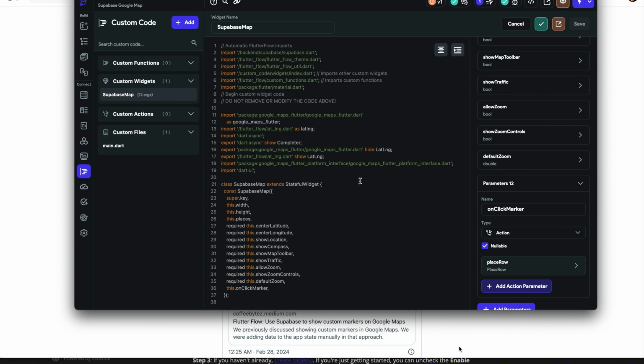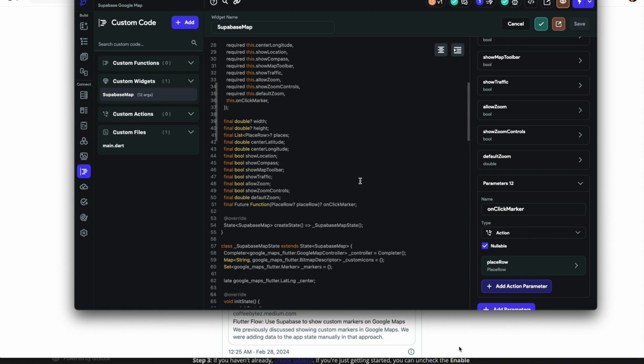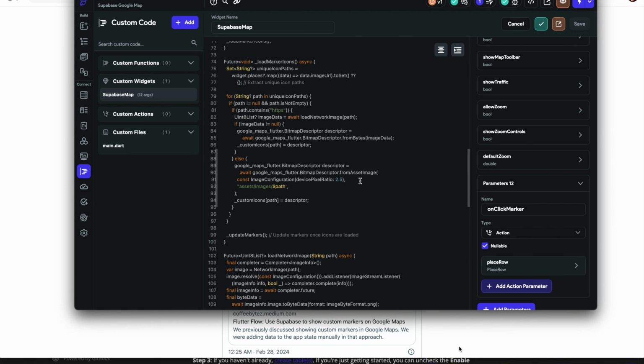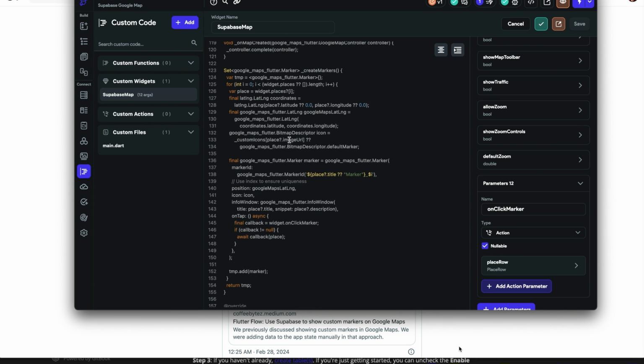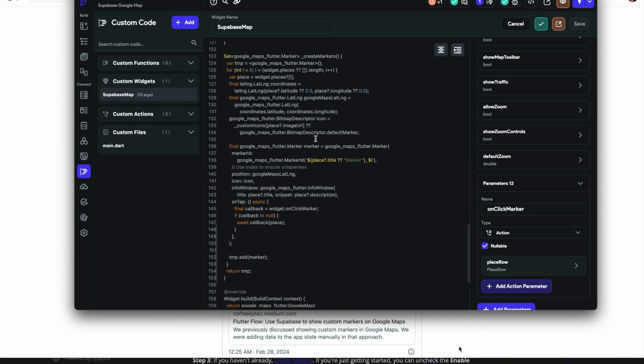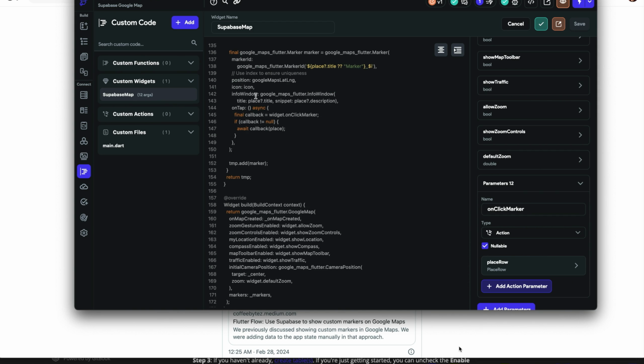All right. So we're in the custom code, and I'll show you, let's say you rename the columns in Supabase. To change what it references, you just have to search in here for them. So image URL, latitude, longitude. You look for place question mark dot or place dot. That's the fastest way. And title, description. So you just change it depending on whatever you name the column.